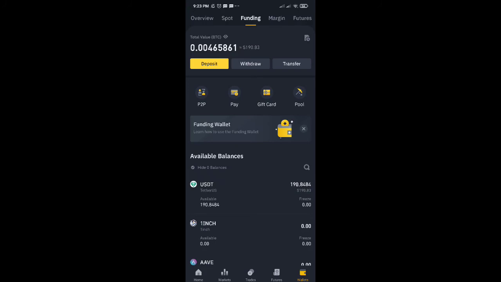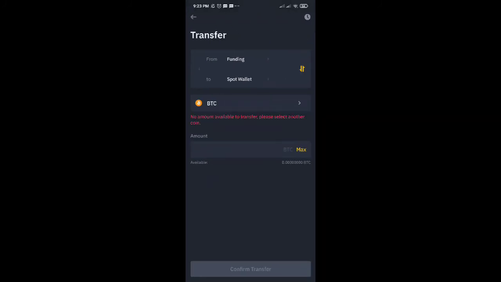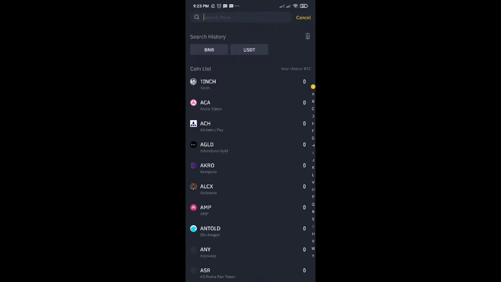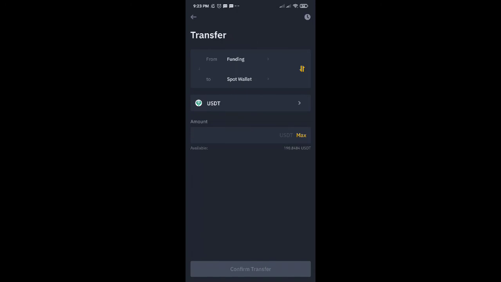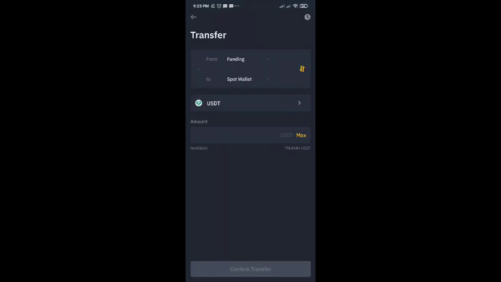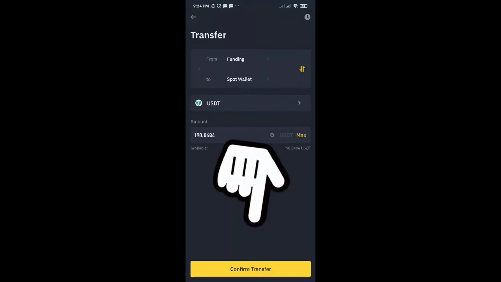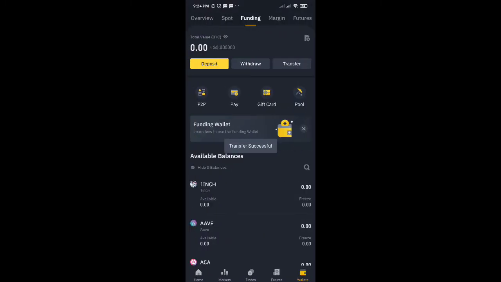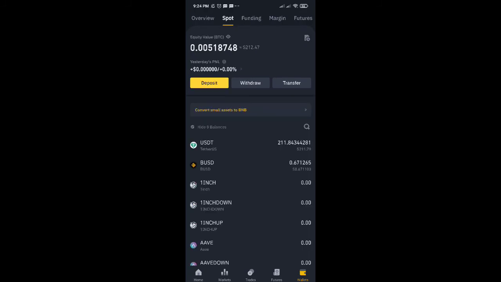Then transfer it to either spot or futures. Click transfer. From your funding wallet to your spot wallet, search USDT. Then if you want the maximum amount to be transferred, click max. Then confirm transfer.